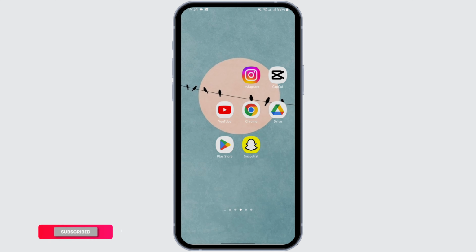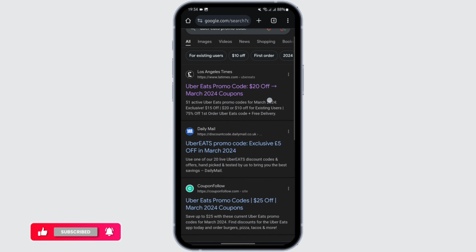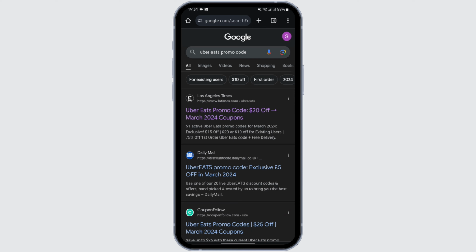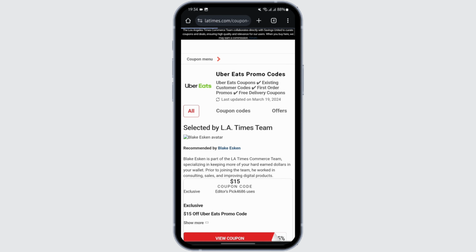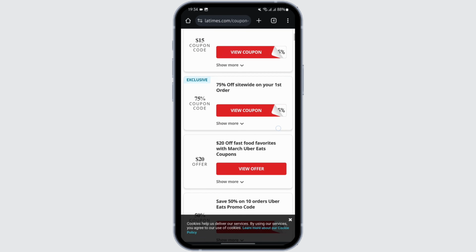Head over to any of your preferred web browsers. In my case, I'm using Google Chrome. Then at the top search bar, type in Uber Eats promo code. You will see a lot of websites. Tap on any one of them. Then you will be displayed a list of all the coupon codes.